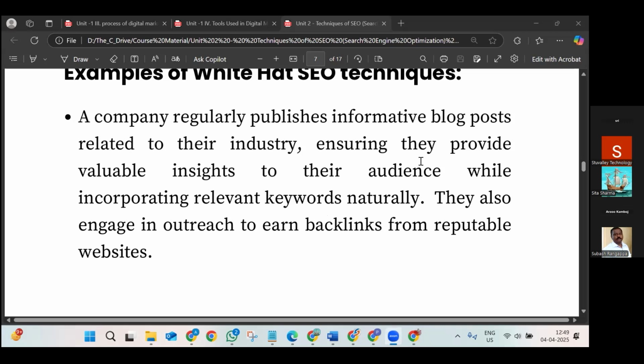Subhash, I'm asking if the White Hat SEO part is clear. Highlighting the information to the audience, these are the white hat SEO techniques. Sorry? Publishing the company blog post is called white hat? That is an example given to you, that is not White Hat SEO. So White Hat SEO, I'll try to explain in one or two lines. Give the examples, madam. You give the examples, we can understand.